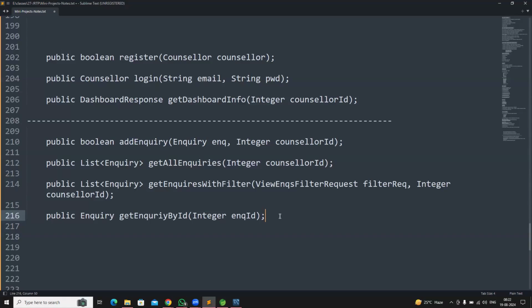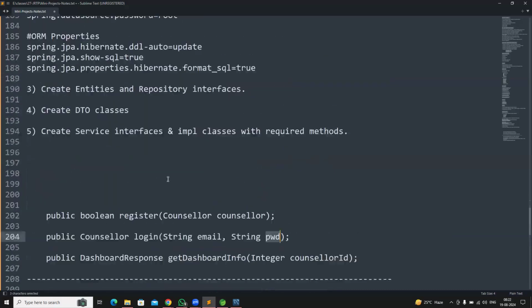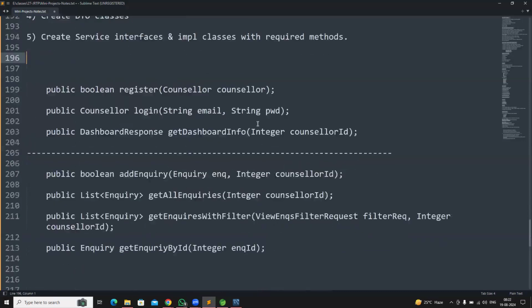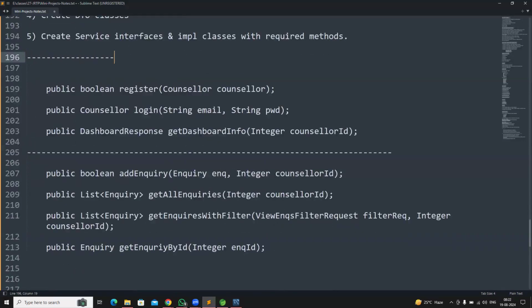Okay, sir. In console login method, that string password is matching with that variable declaration, or we have to maintain other? No problem, sir. These are just method parameters, right? Whatever variable names you are taking, they need not match with the entity class. Okay, sir. That is fine. These are just method parameter names. They can be anything. You can take A, B also.